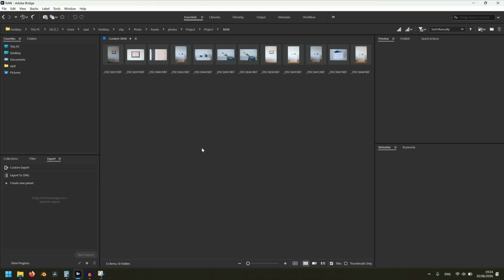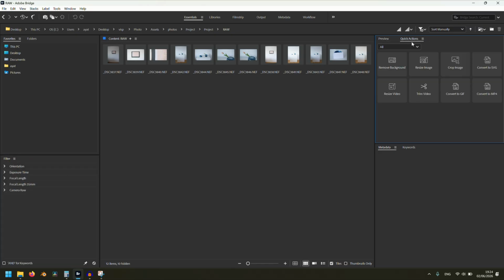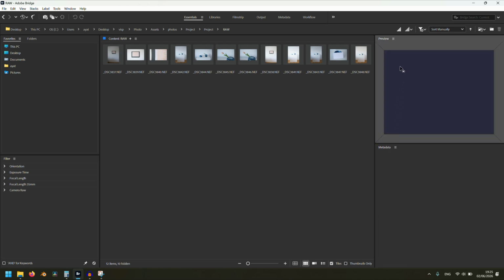Here we have several panes, and the one in the middle contains all of our content. Let's organize our space a little bit. I will close this panel over here. I'll keep the filter. I'll close collections, close publish, close this one. I'll close keywords, and I will drag and drop the metadata tab next to my preview tab over here. Great. And I'll move the preview to the left.